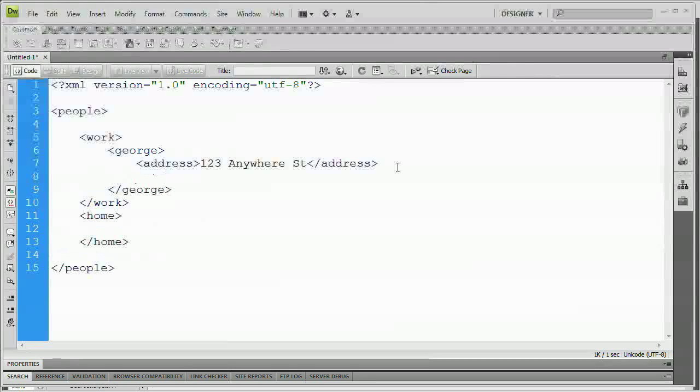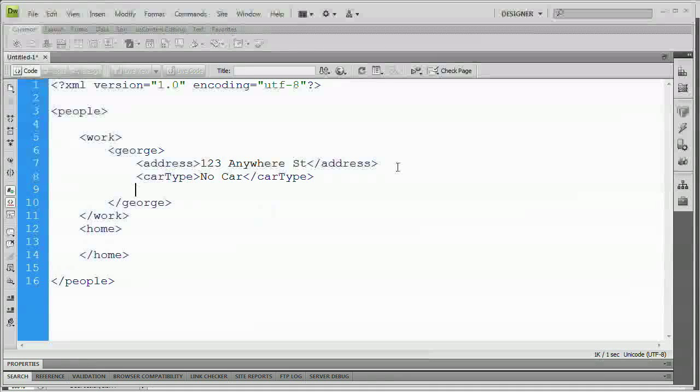So now I'm going to create another tag here. This is going to be car type, and he has no car, so we're going to say no car, and we're going to close that car type tag, and we're going to create another tag called phone. This will be for the phone number, and we're going to say the phone number is 1-800. Actually, I'm going to leave it all numbers, 1-800-111-1111, and then close off the phone tag.